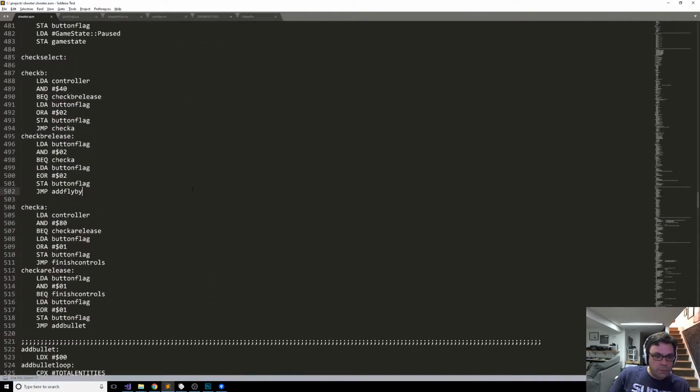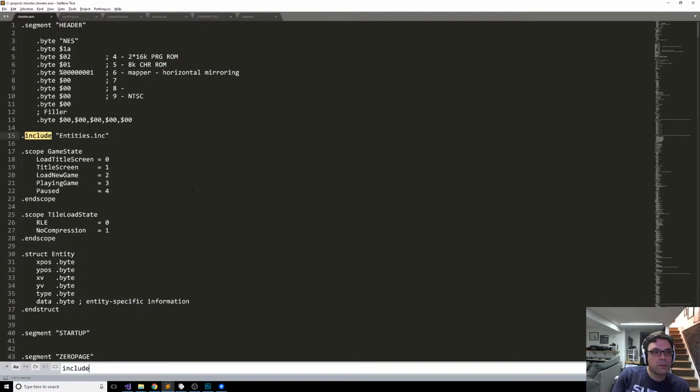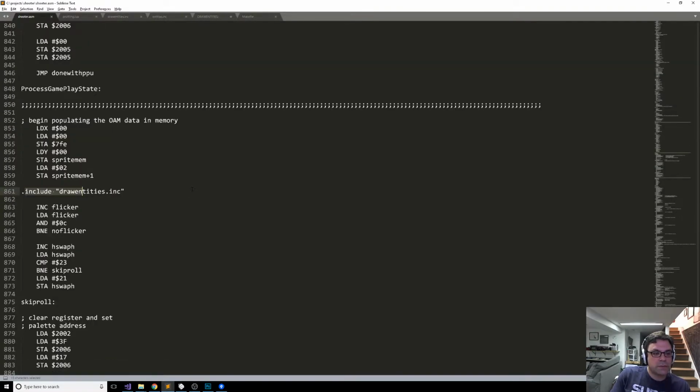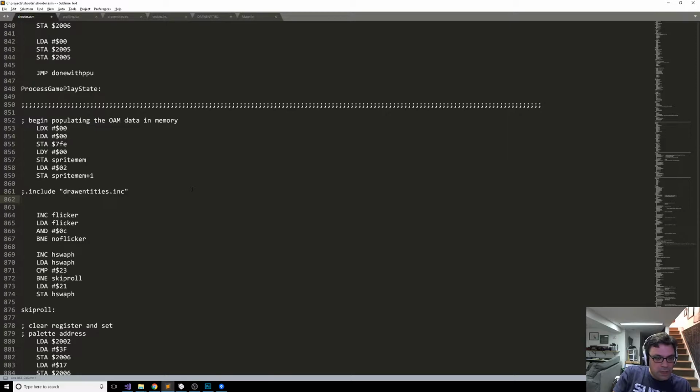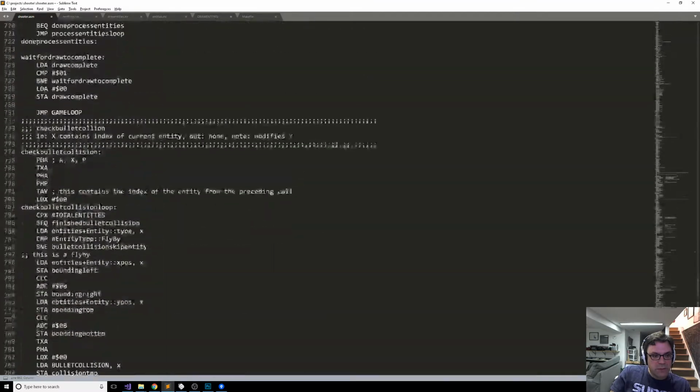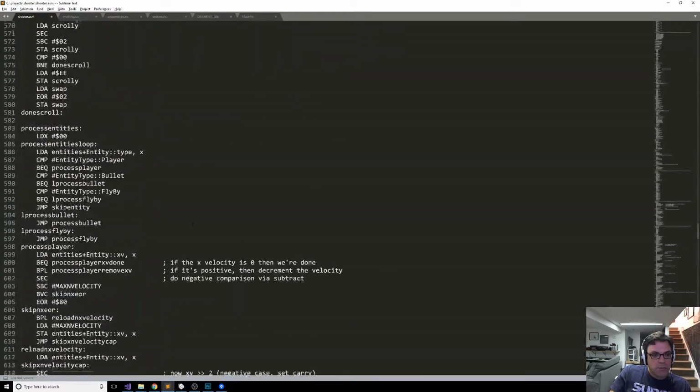All right, so include draw entities. So we're going to change this. Instead of it being us including this, what I want to try to do is make the project export the data related to the sprites in a way that we can track, we can count down how many sprites we have to store in what position in memory.